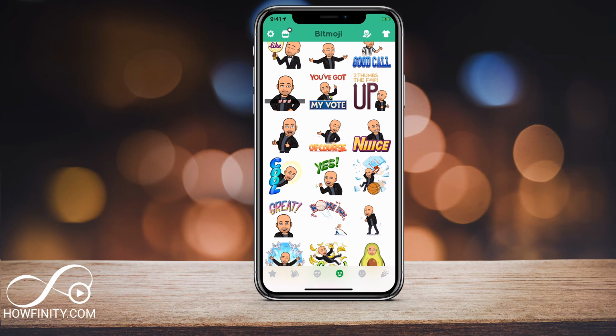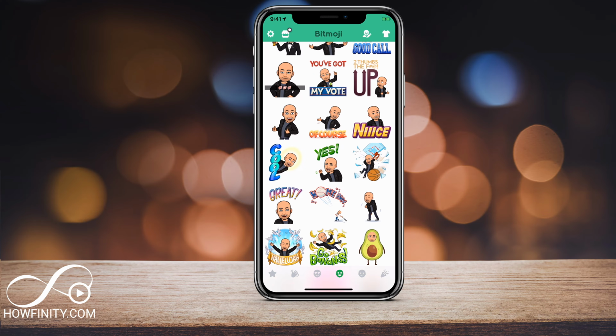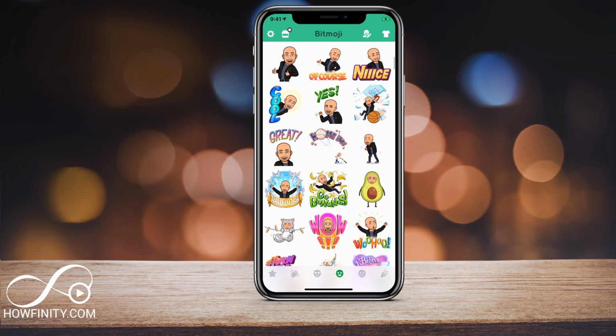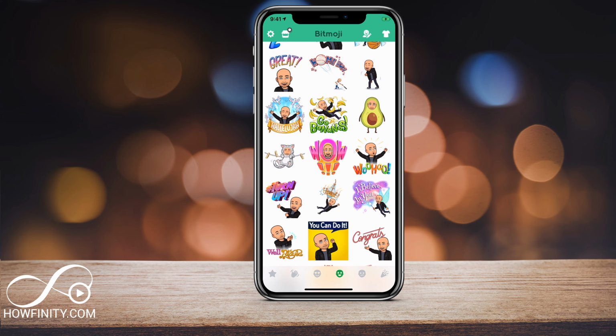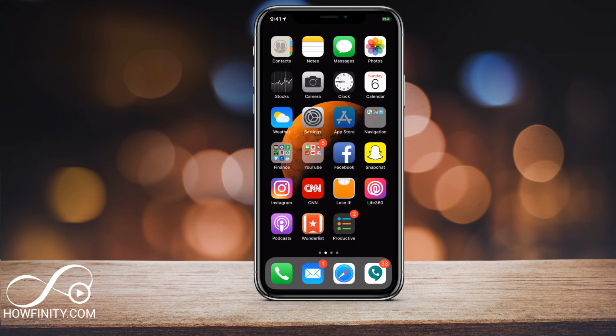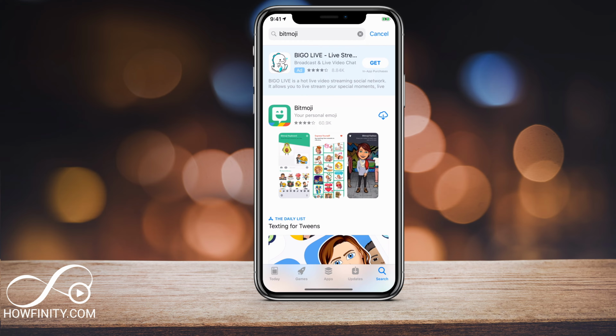Hey everyone, in this video I wanted to show you how to create your own custom Bitmoji and install it on your phone so you could use it in your next text message. I'm going to use the App Store here and look for Bitmoji, and it's available on Google Play for Android as well. I've deleted mine on this phone so I could show you the entire process.